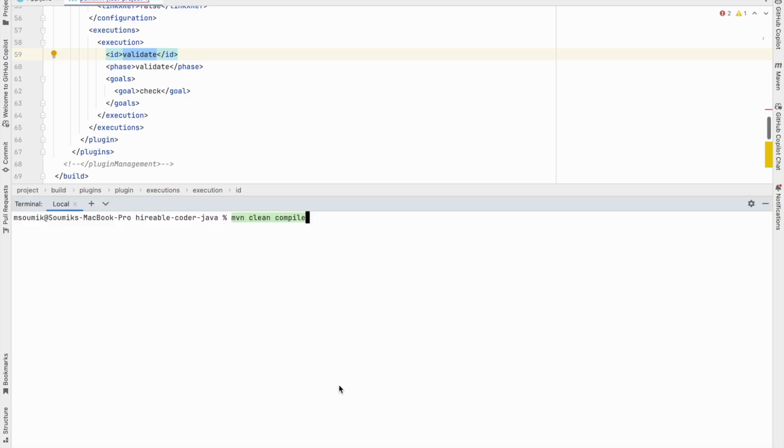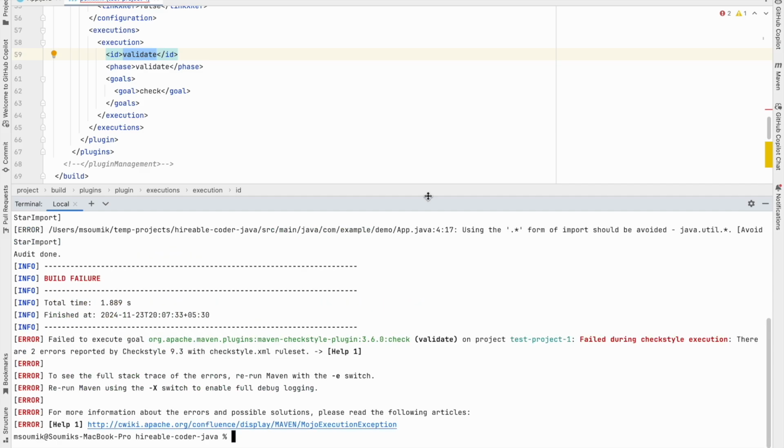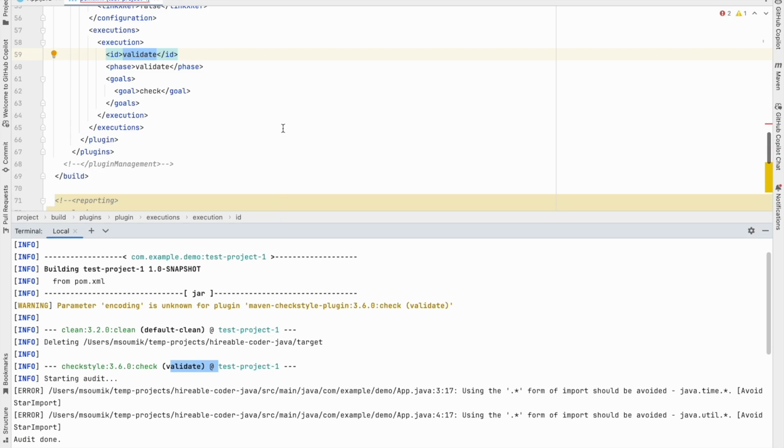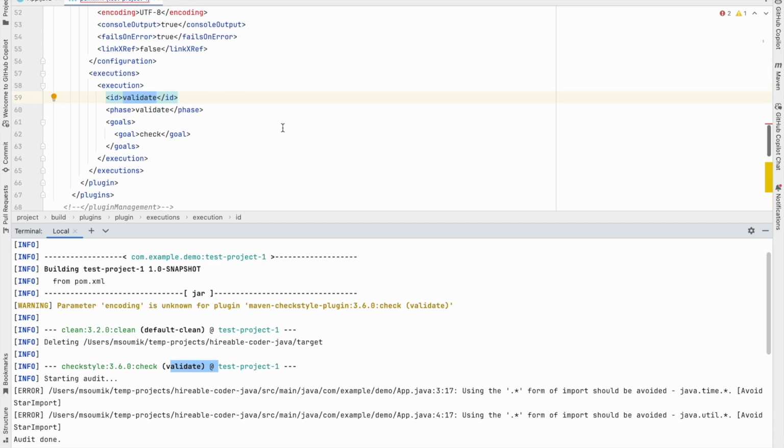And you can see that if I run Maven clean compile, then it will first come to the validate phase. So it is in that validate phase, and within that validate phase, it has executed that plugin and got that error. So that is why it could not proceed to the compile phase.